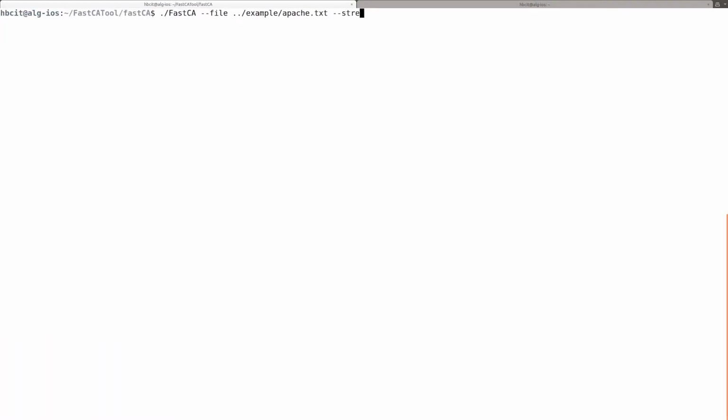Then let's run FastCA by the execution command. In this command, the input file, the covering strings, the cutoff time, and the path of output are all specified in order. Here, just for a simple example, we set the cutoff time to 20 seconds.